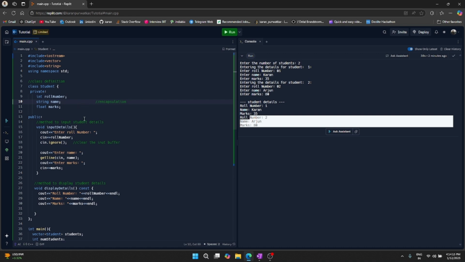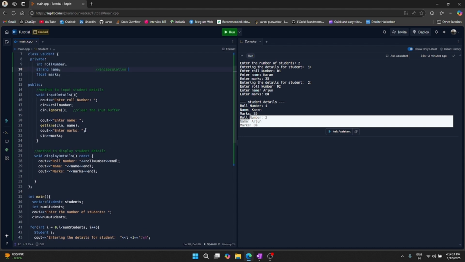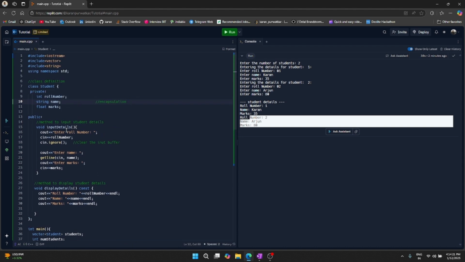Okay, the next one is input details in the public method. So take input from the user including roll number, name and marks, and the cin.ignore.